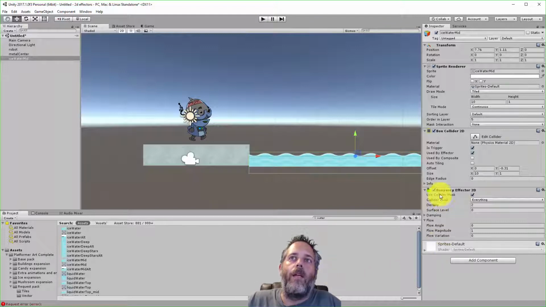So again, check out the other effectors. They're all really easy to use like this and they work great. So if you're building a 2D game, definitely check them out, try them out, see what you can do.